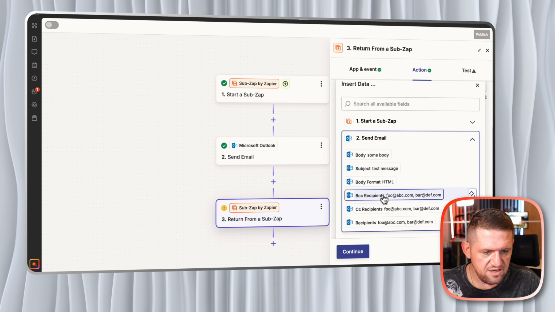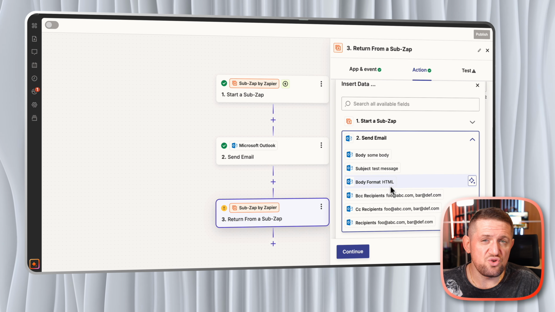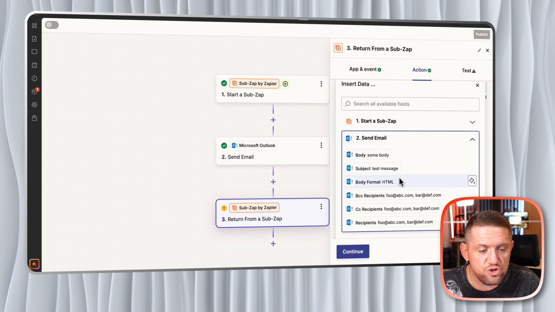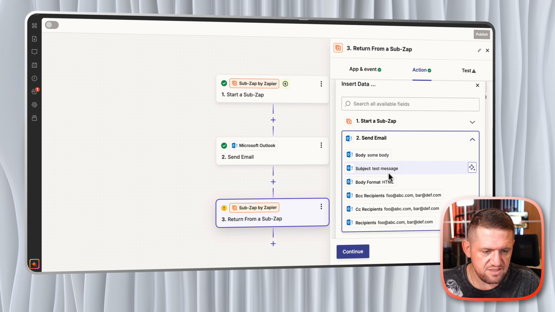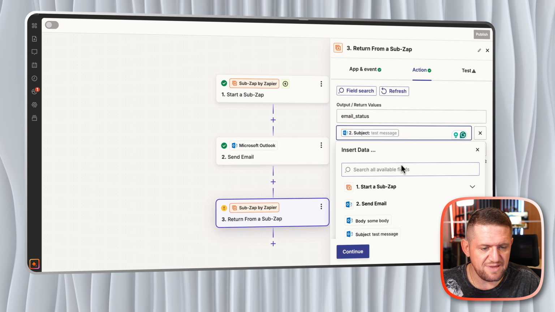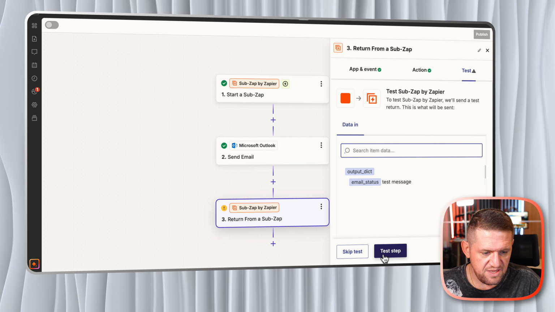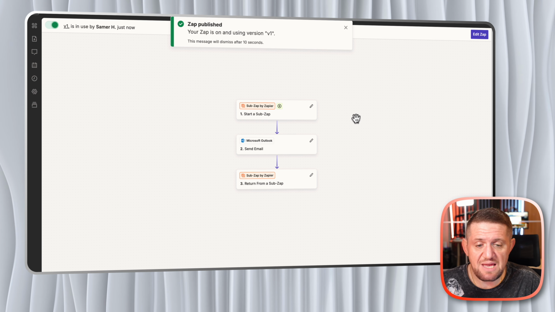Yeah, you can see here you have some kind of inputs. Once you test it for the first time, more will populate. But now, just to get it running so we can publish it, I'll just put something else here, for example, the test message from the subject. I'll hit continue, and I'll hit test step. That's it. And I can publish. Now it's a Sub-Zap ready to be used.